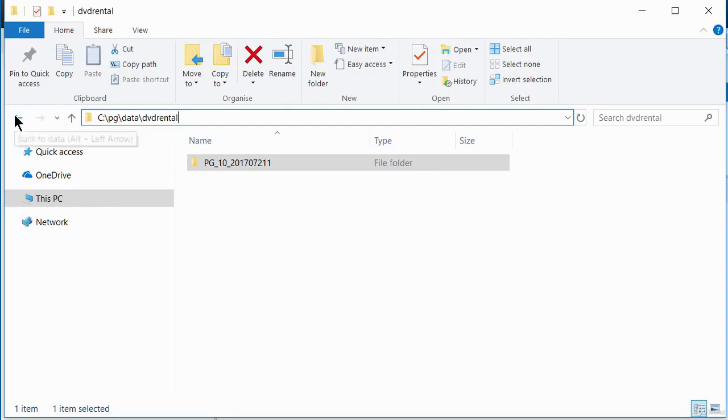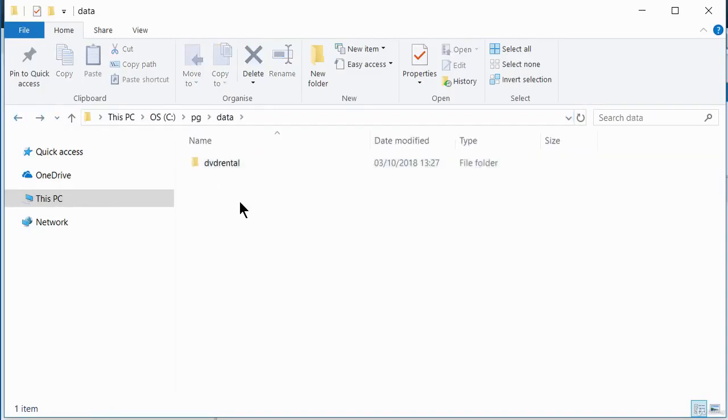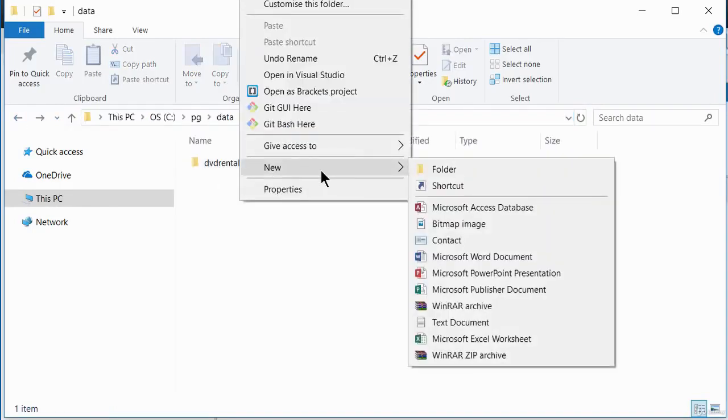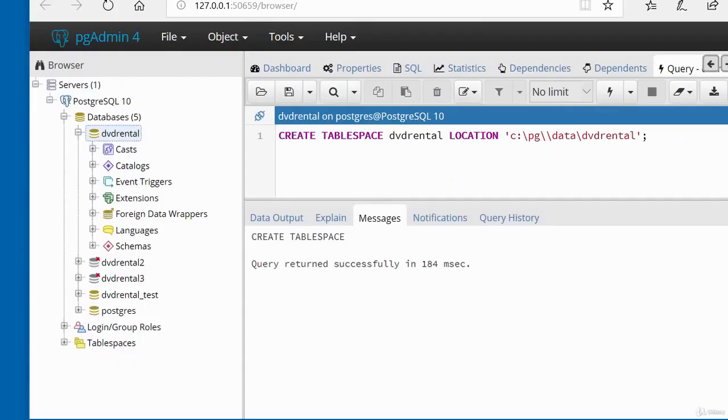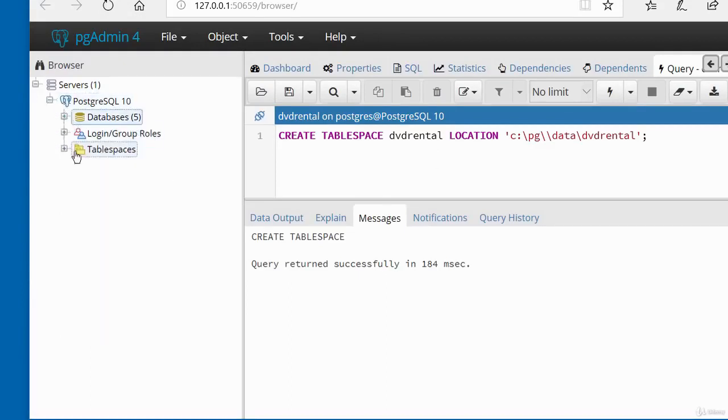If we take a look at the directory where I created it, you can see here this is a tablespace that has been created. You can see the path here that I specified, and this is what it has created. So I'm just going to create another one, but this time from the pgAdmin GUI. So I create a folder. I'm going to call it DVD rental.